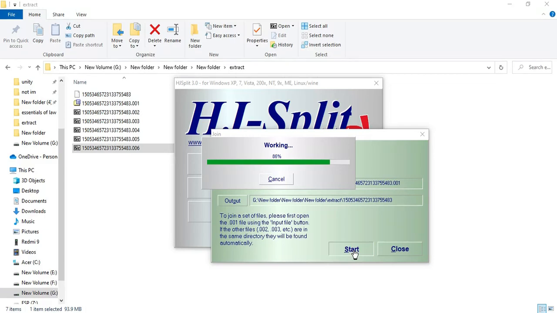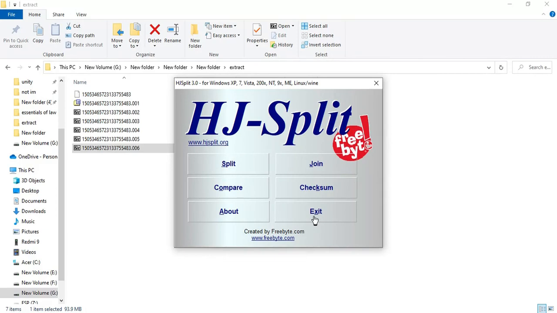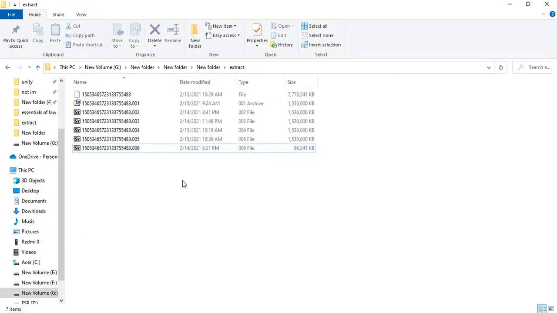I think HJSplit is a good software that you can use to join these files together. It's 100% done, then you will see a joining completed message like this. Then I will close this, or either OK, then close it, and then you can exit from here. I will click in here. Then you can see that this is actually about 7 GB and all files are added.